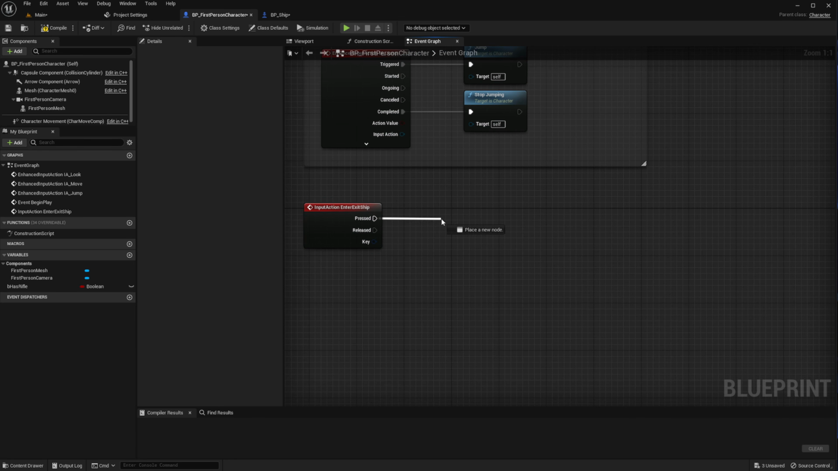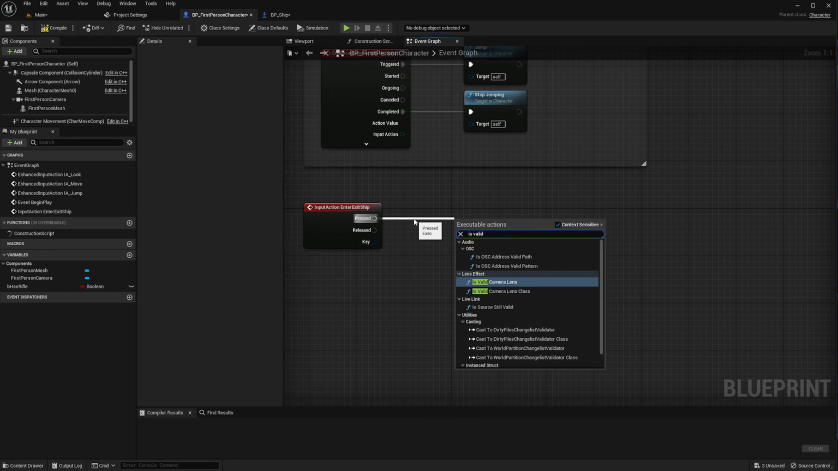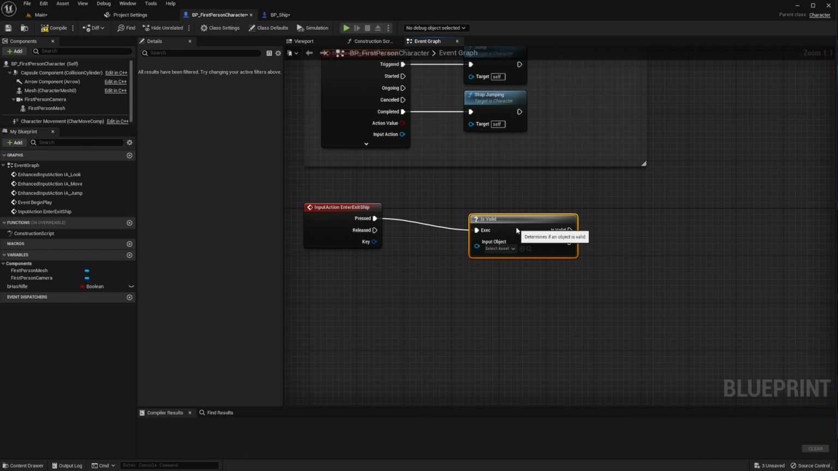So I'm going to drag a pin from here and put is valid, and when you do this you get quite a few options, but we want to go for this one. This is going to allow us to execute something depending on whether our input object is valid or not for what we're trying to achieve.